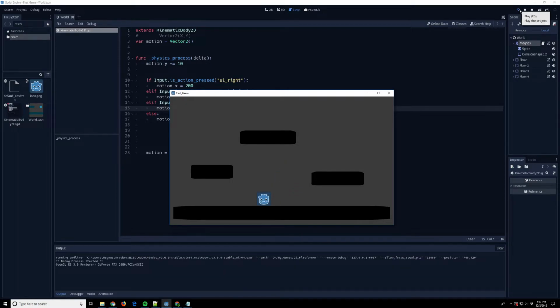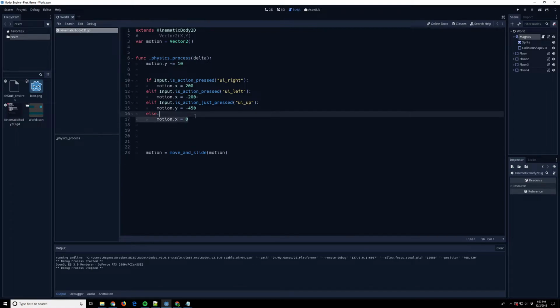Well, looks like I can't move and jump. We need to be able to move and jump. Let's look at the code and see why we can't move and jump simultaneously. Right now we have a big if-else loop. It says if he's pushing right, do this. Else, if he pushes left, do this. Else, if he pushes up, do this, and if he's not pushing anything, do that. So that basically is trapping us to where we can only hit one button at a time.